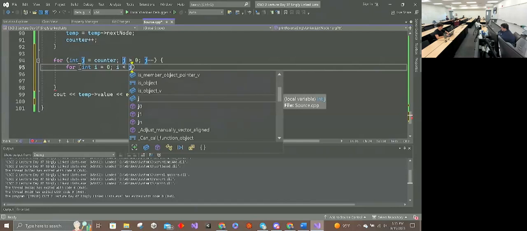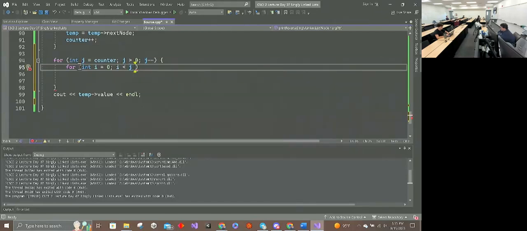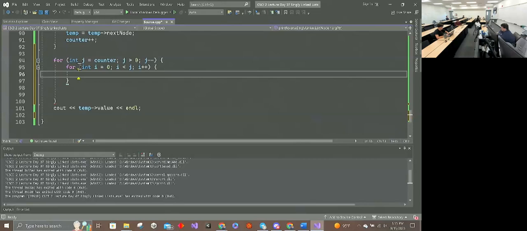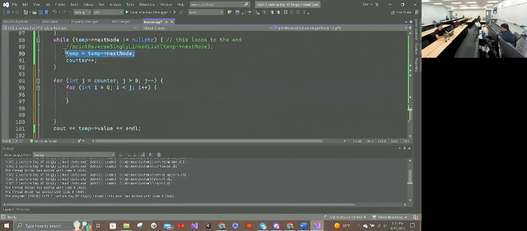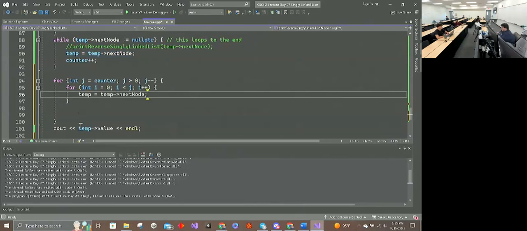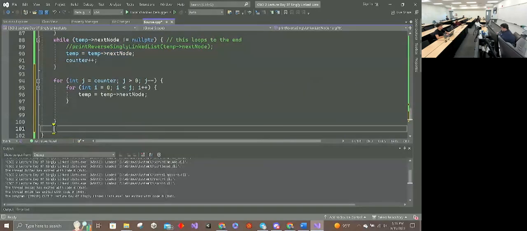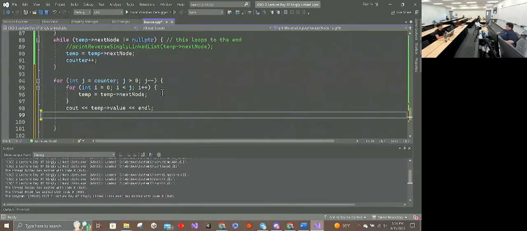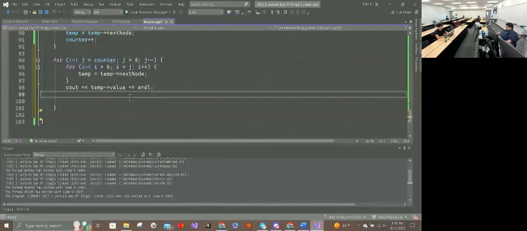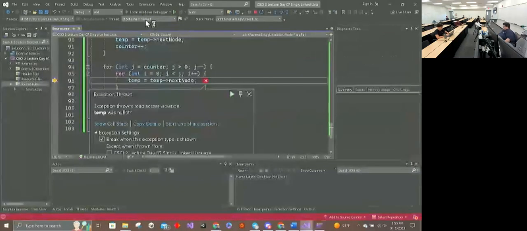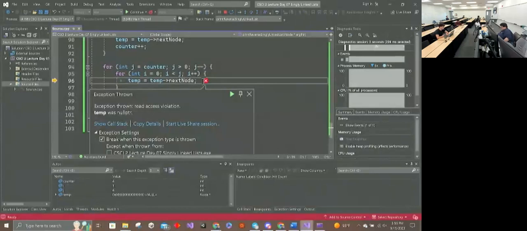I less than j. Not necessarily where the counter is, but where j is, right? Yes. And we want i plus plus. In here, that's where we're doing our temp next node. And then that right there, let's give it a run. That's funny, because that's the way I had done it when I did this before, and I did it some backwards way that I was trying to do the first time. And it worked.